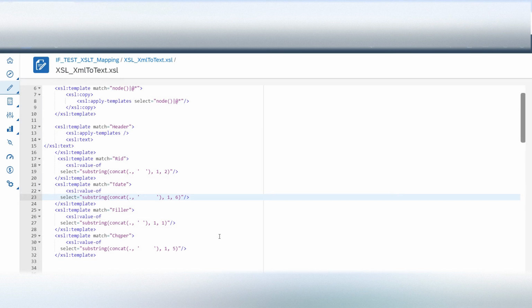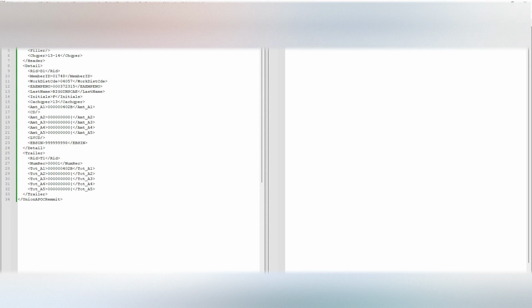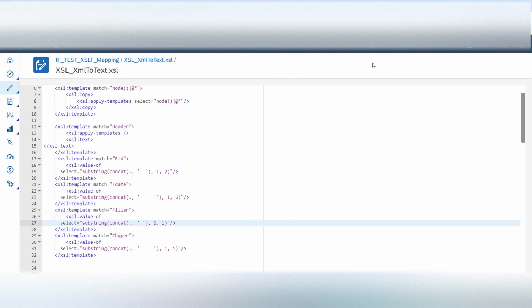Then let's see, the next is a filler. So filler is just one space, right? Let's see the target output file. After T date, if you see, there is one space, right? So how did that happen? That happened using this statement, right?